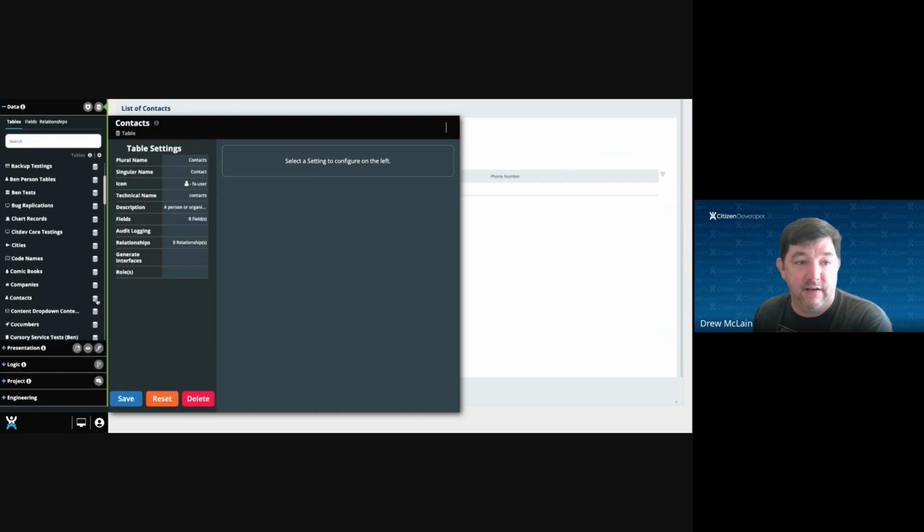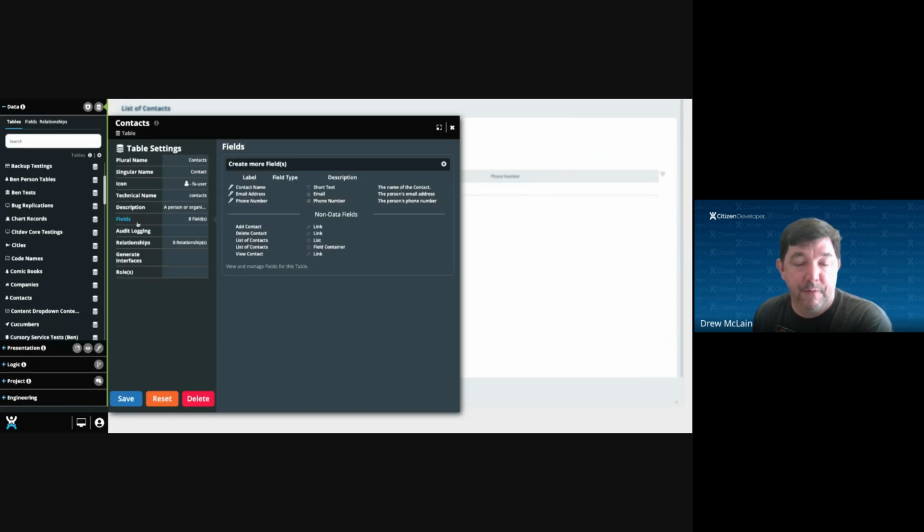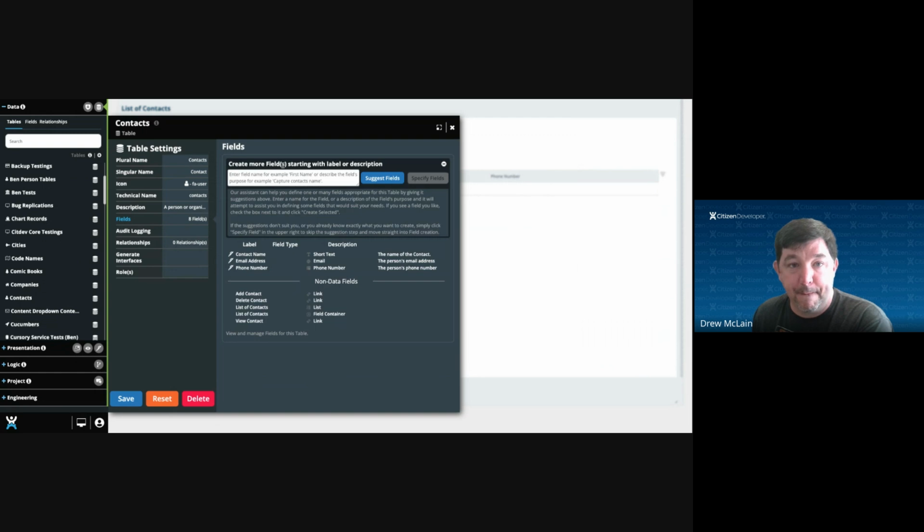So I'm going to go to contacts and go to fields. And you'll see here, here's my 3 fields I created, and then a few management fields that are necessary for those interfaces. And now I can suggest some things like department.